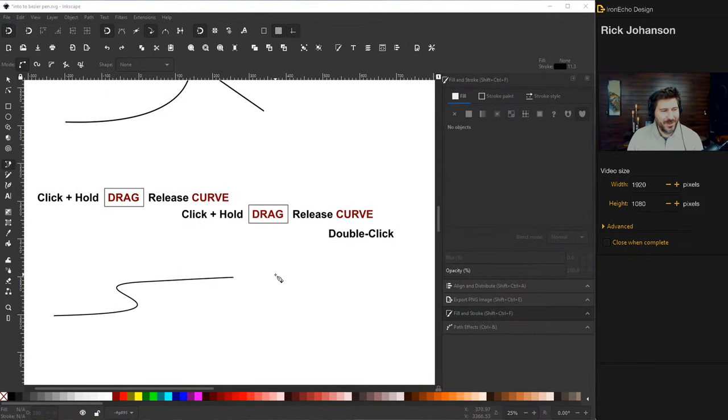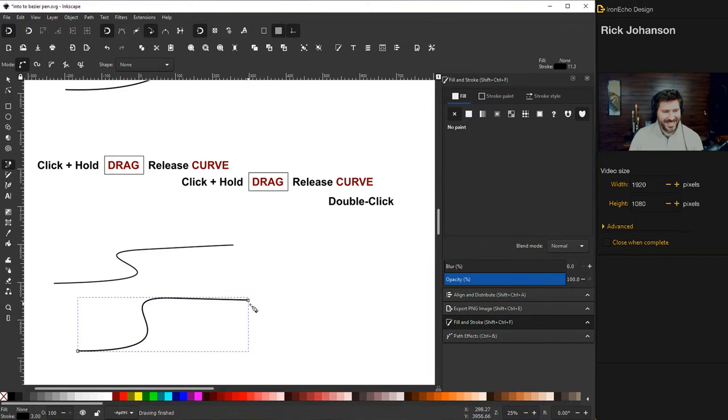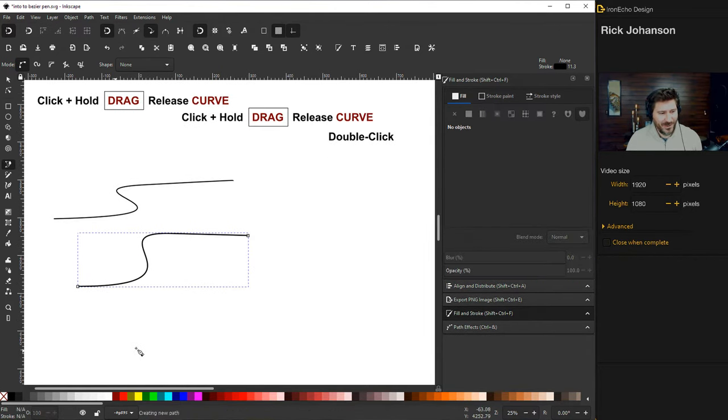Let's go to the double curve. So click and hold, drag it out, release to get the first curve, then click and hold. Ooh, that's what you see in the tutorials. They go fast with this. And then double click ends it. Okay, and we'll talk through this one. So keep the instructions there. Click and hold, drag, release to get your first curve, then click but keep holding the mouse button, drag, and then you can make your second curve. Double click to end it.